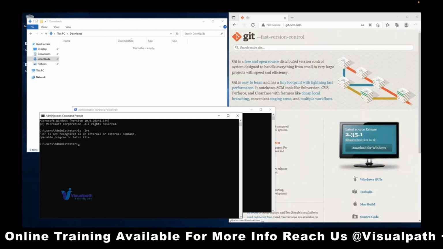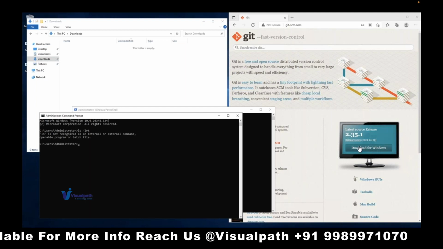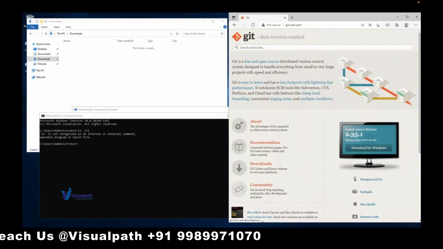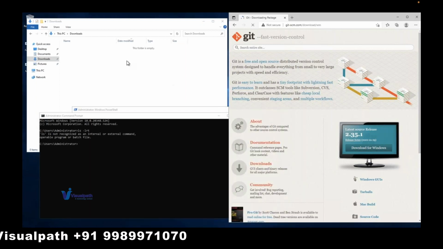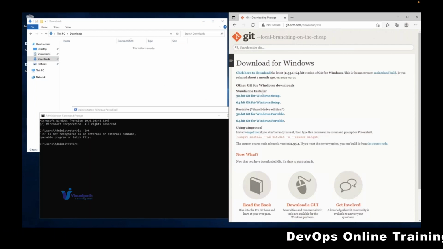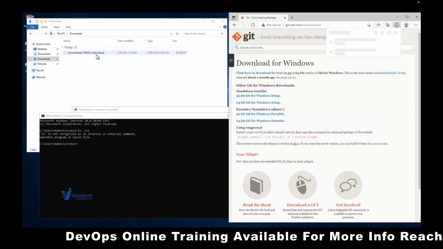So I opened this particular URL from my Windows, git-scm.com. Here I see 2.35.1. Just click on download for Windows. The moment I click on it, you will see one file downloading here. If not, wait for it. Go for standalone installation, 64-bit. Click on this. The file is downloading now.